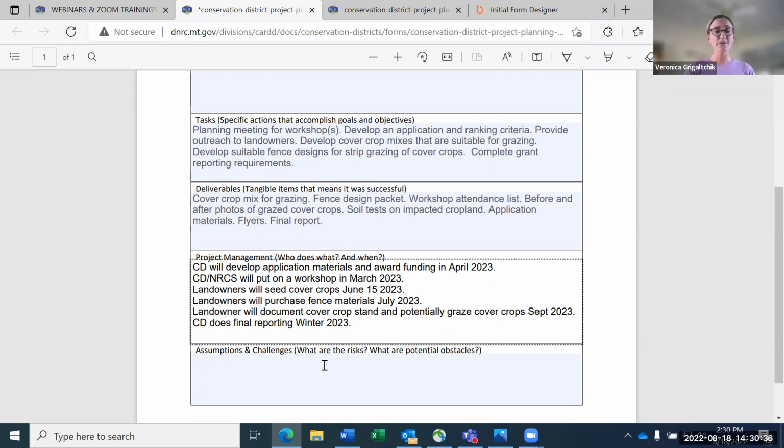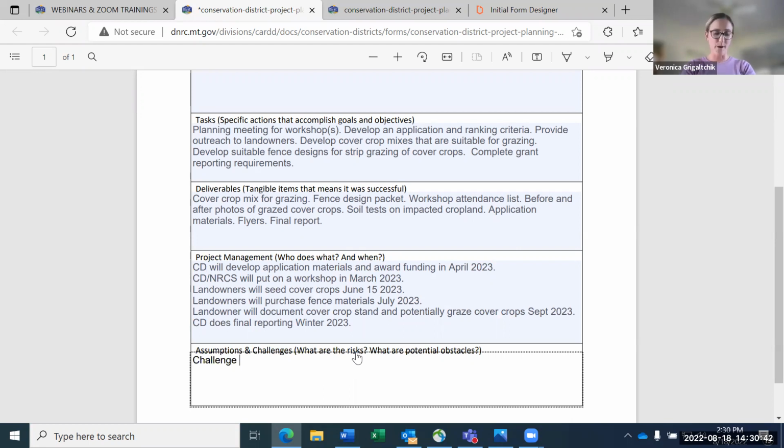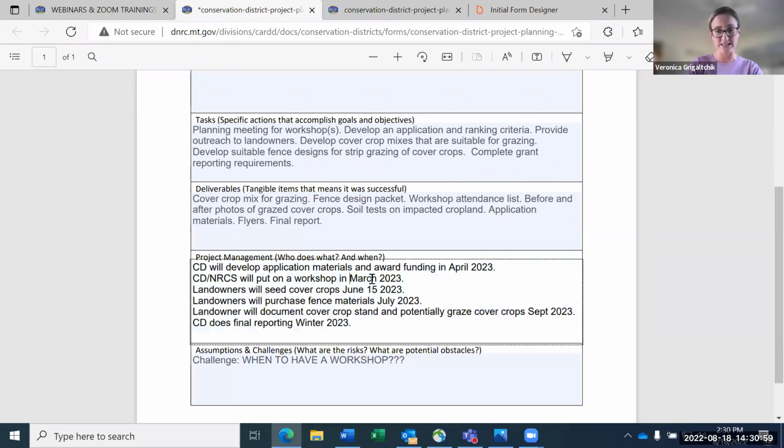So you're working through this, and most likely I think things are coming up. So one challenge that I came up with right away, and I already mentioned this, is I'm going to put this in capitals: when to have a workshop. I found that it's really hard to find a time here that works. So when I looked at this timeline, I was like, realistically, the only thing that I can see working is probably October, which means that my landowners won't have an educational opportunity prior to when I want them to implement the projects.